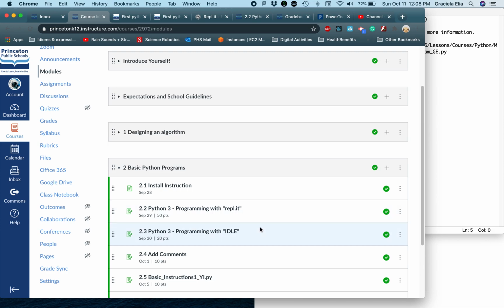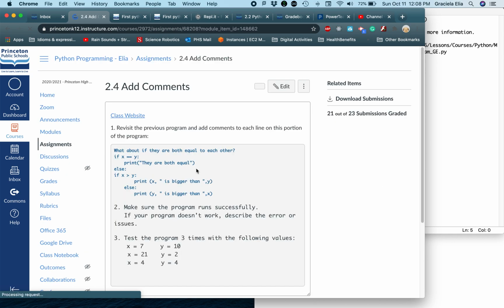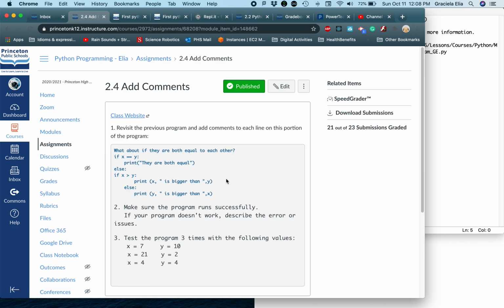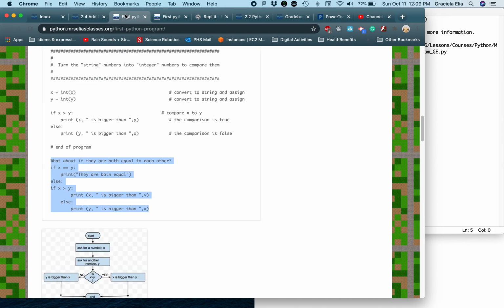To the next post in module 2, which is add comments. And we're looking at add comments. We're just going to be adding more instructions, I should say, to that program that we already had, in the case that, what about if the two numbers are equal to each other? If you click on this one, it will take you again to the same website that we already worked with. Let me just close this one.